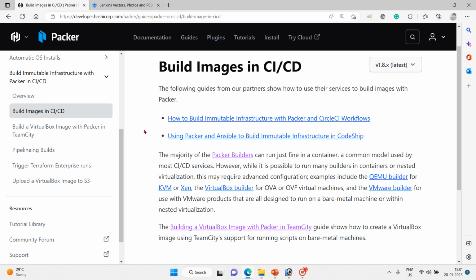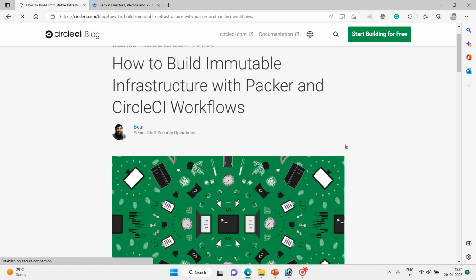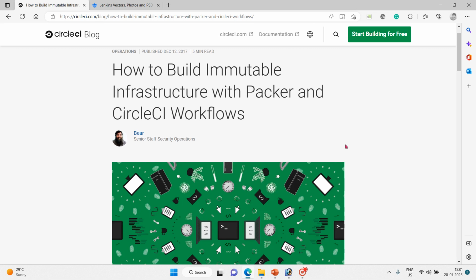This is what we have seen. This guide consists of these two examples. One is how to build immutable infrastructure with Packer and CircleCI workflows. The other one is Packer and Ansible to build immutable infrastructure in CodeShip. Let me click on this, and I'll quickly go through this so that you will have a clear idea. This is written by a senior staff security operations engineer on the CircleCI blog. So it's an actual official website of CircleCI.com.